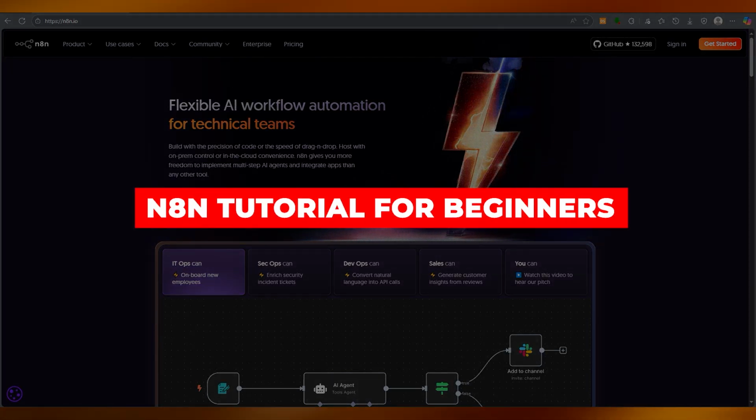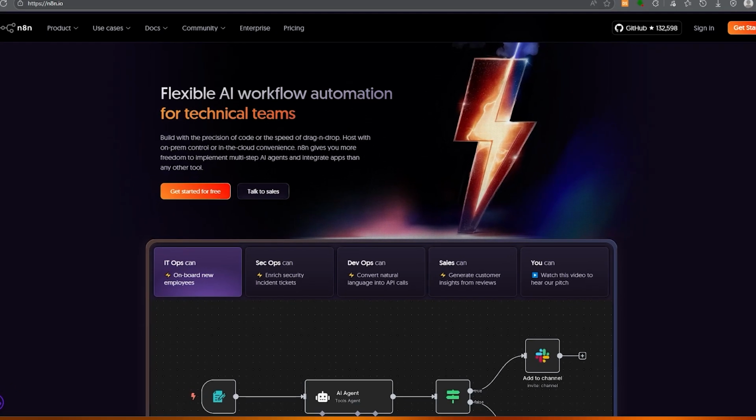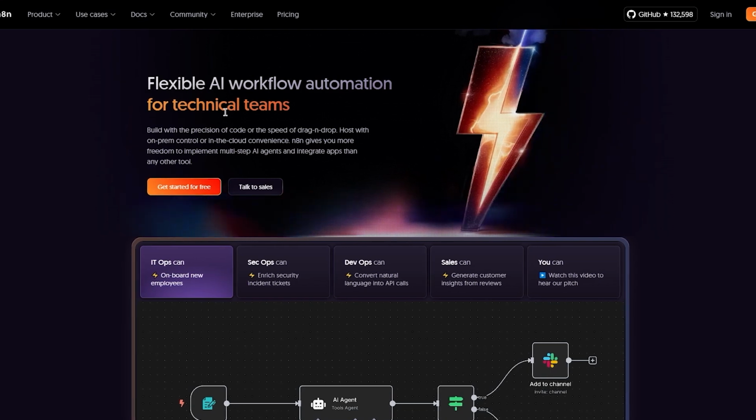N8n tutorial for beginners: how to build AI automations for free. When it comes to automating tasks and building workflows that save time and effort, one of the most powerful tools that you can use is N8n. This is an open source automation platform that lets you connect different apps, APIs, and even AI tools together without needing deep programming knowledge.